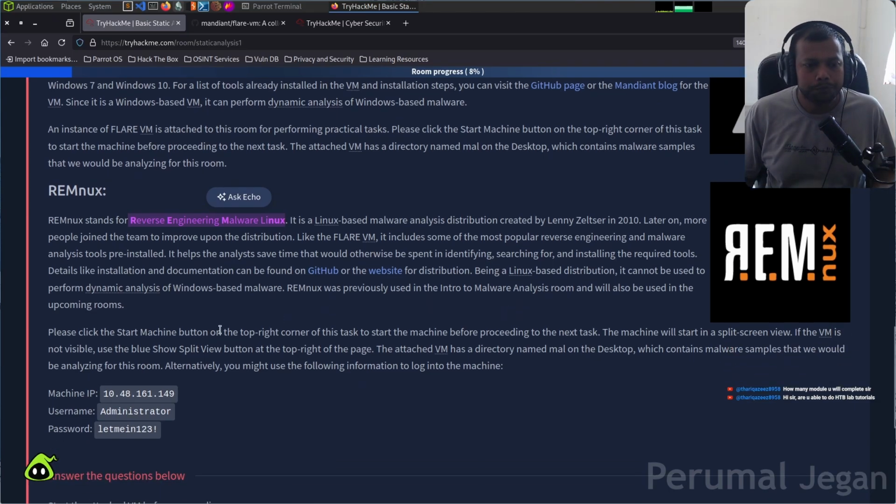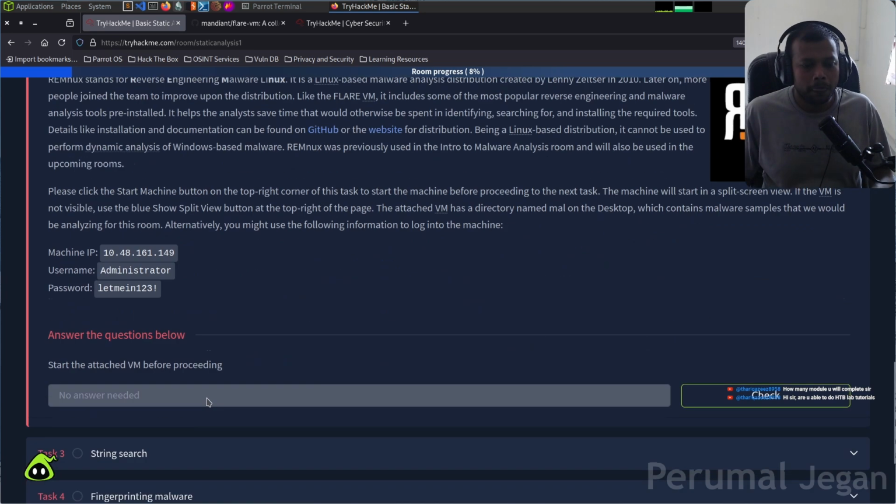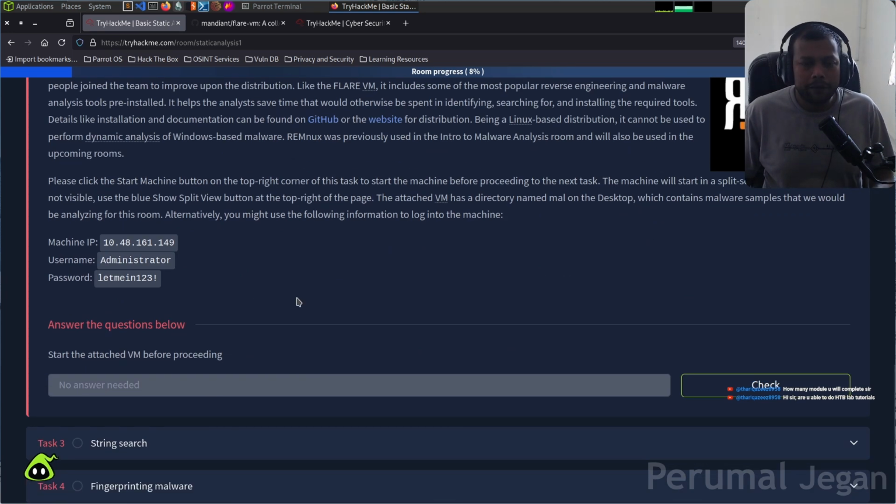Okay, now I click the start machine task and the machine will start in a split screen. Okay, that is fine. All right. So we may also log in the machine by using the following information. That means we can use Remmina to log in the machine. All right. I will do that. I will log in to the machine.